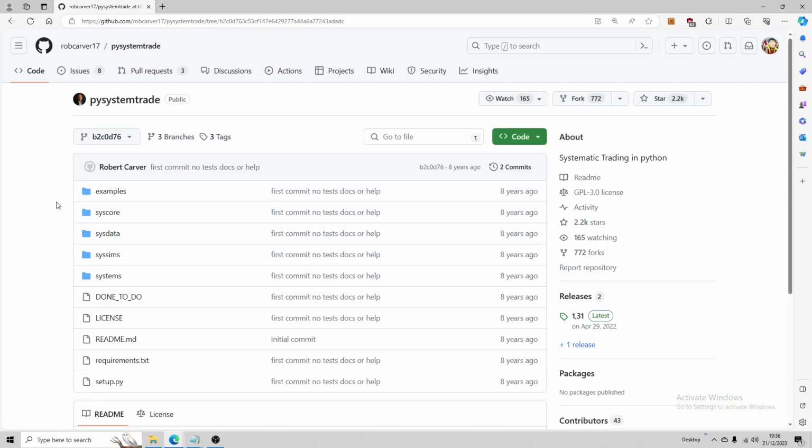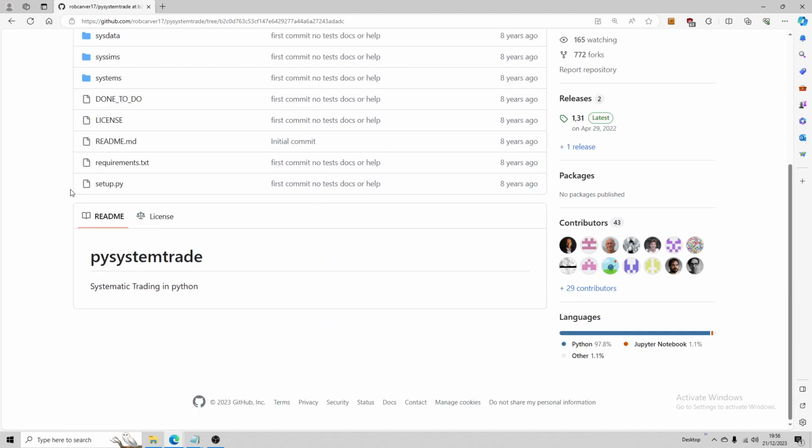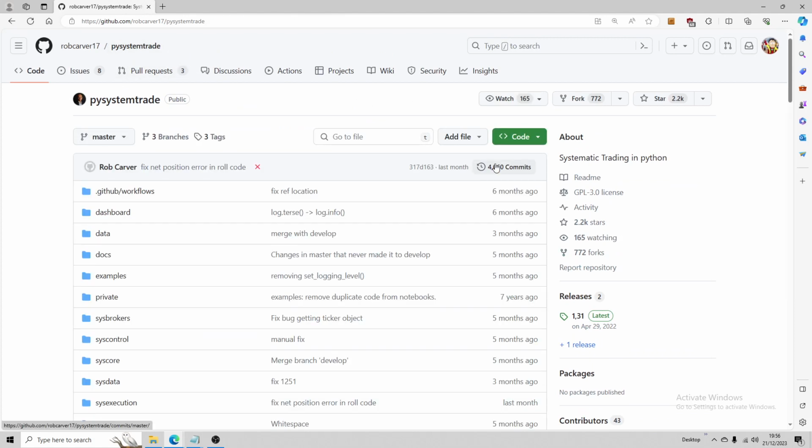Now we're taken to the main page, but it's as though we're stood in November 2015. You can see there's far fewer files and folders at this point, and the README file is just a couple of lines. There's nothing there. Okay, I'm going to go back to the commit history.